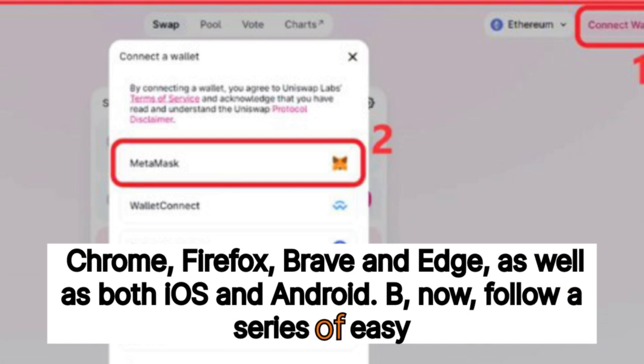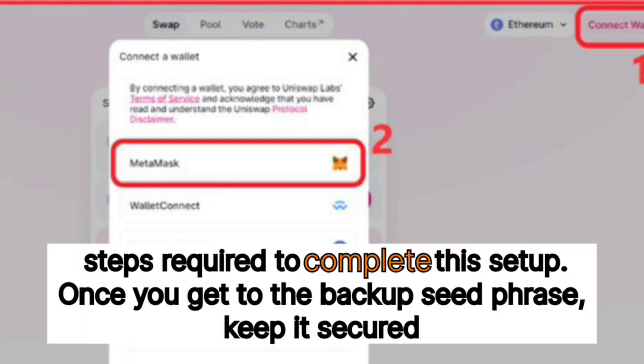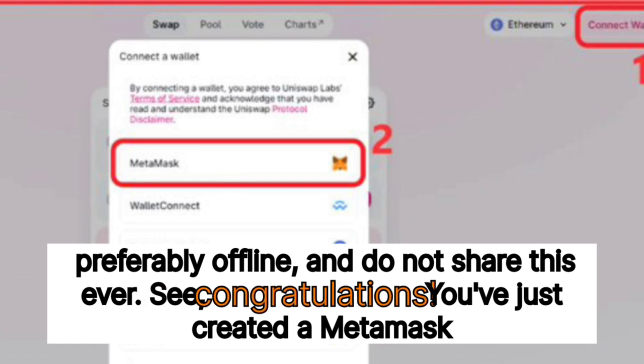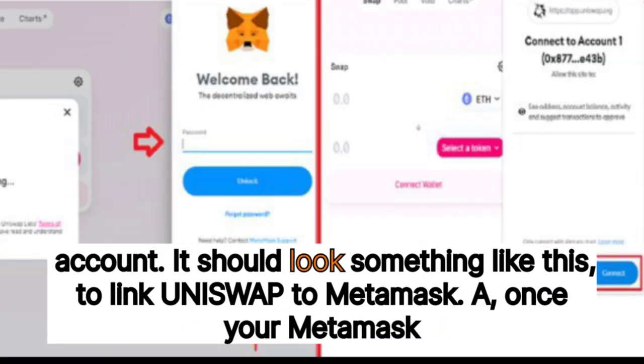Now, follow a series of easy steps required to complete the setup. Once you get to the backup seed phrase, keep it secured, preferably offline, and do not share this ever. Congratulations, you've just created a MetaMask account. It should look something like this.